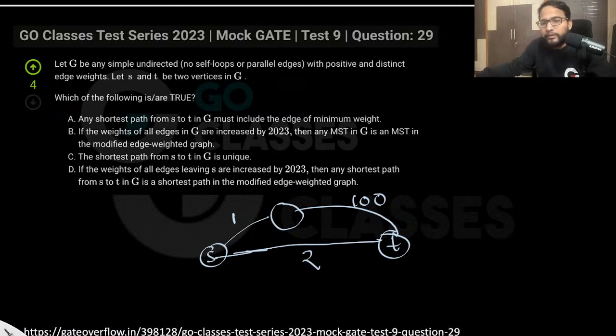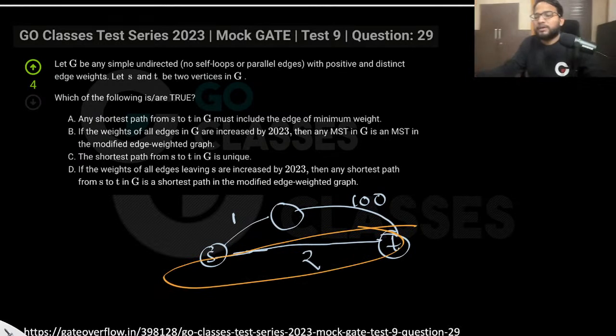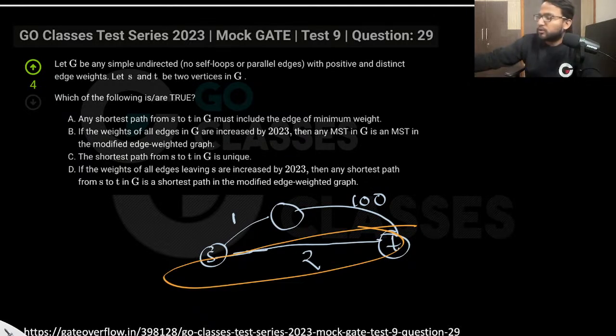Let me know if that is clear to everyone. See, the shortest path from S to T does not include the minimum edge weight. That's what this option is, and then we are able to make this claim false, right? Because it does not. Okay, I hope you understood this. Now let's just see the second option.